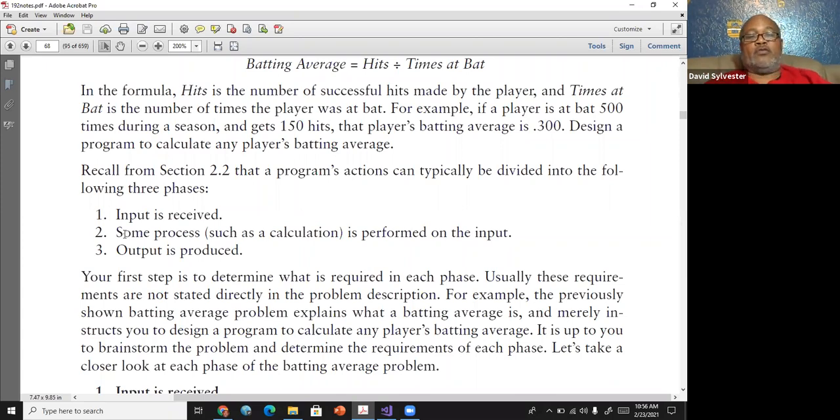And then there's one other variable that we know is unknown, which is the batting average, because that's what we're trying to calculate. So we have the hits, the at-bats, and the batting average. In all that, we need to produce some output, and the output is the batting average. So now you have all this in your mind.